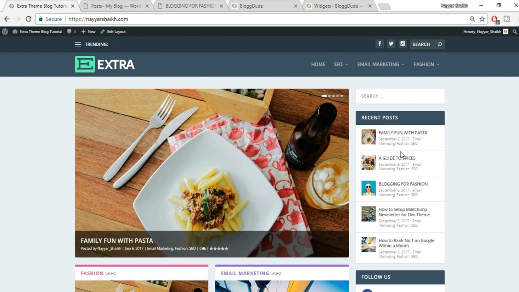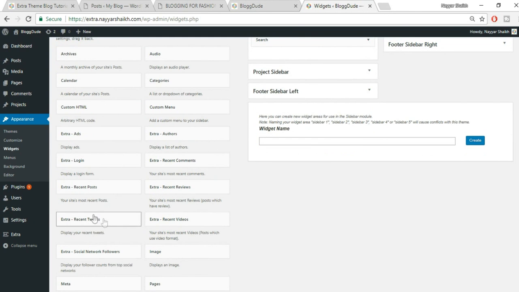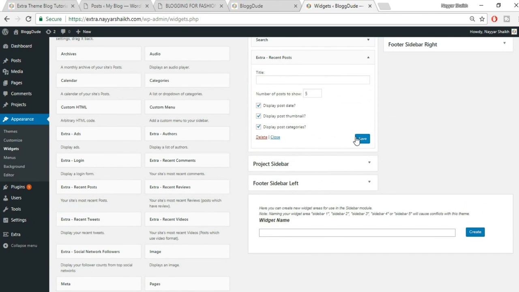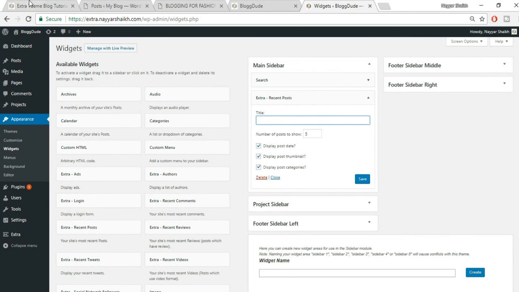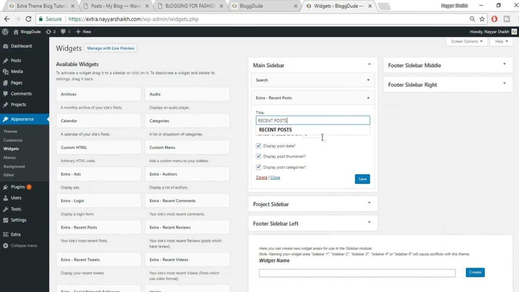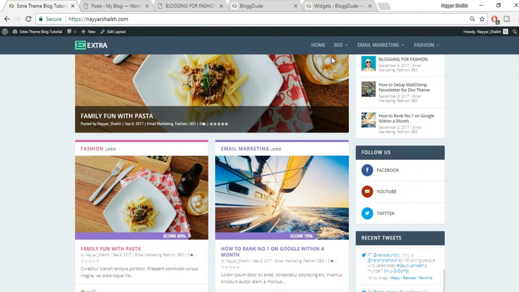Now let's see, after search we have recent posts. So what you have to do is select extra recent posts. Here it is, extra recent posts. Click on that and make sure main sidebar is selected. Now click on add widget. Here you can add a title. For example, here the title is recent posts. We can select how many posts to show, 5 posts or 4 posts or 3 posts, whatever you want. Now click on save changes, and after that we have follow us.